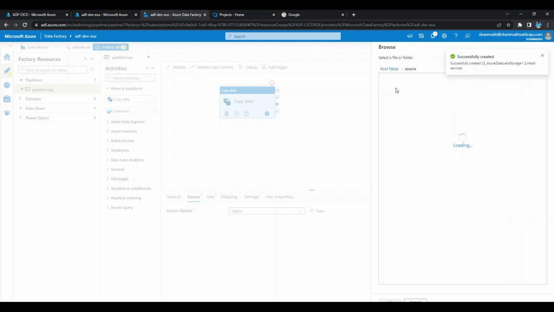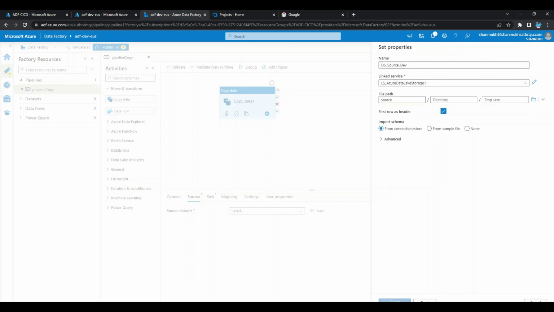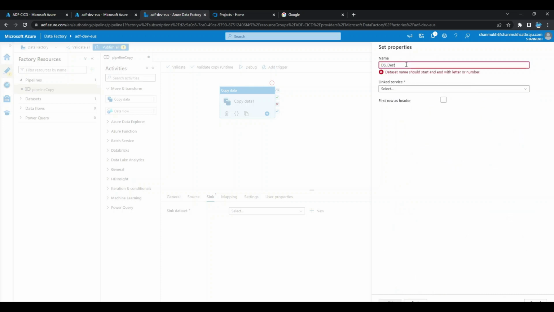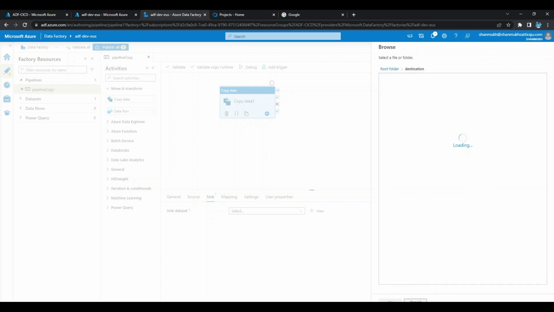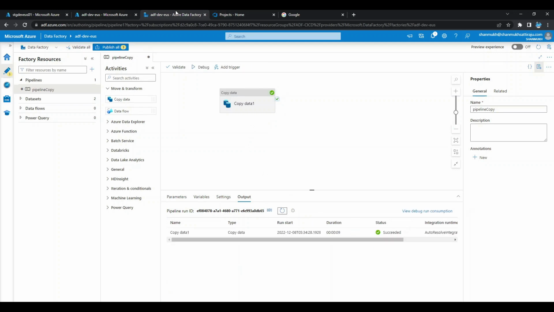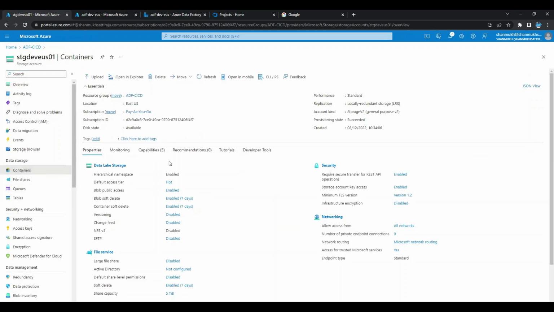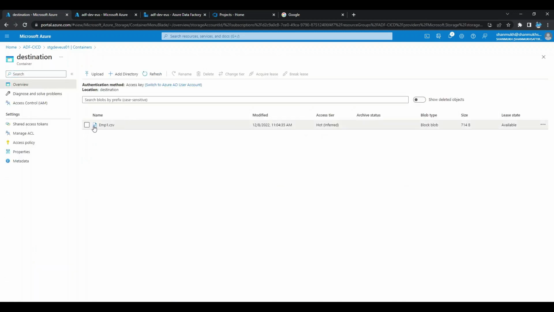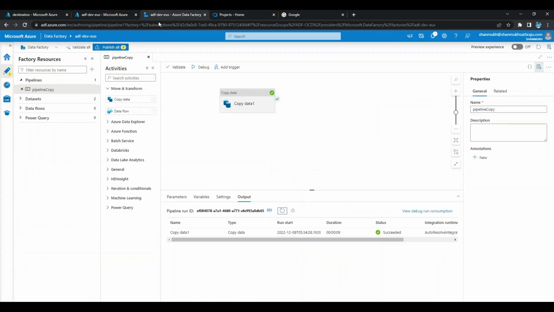We are going to point out at the source. And now we have configured our source and sink here. So let's try to debug the pipeline for testing purposes. And it succeeded. And now let's see the destination, whether the file is copied or not. In the destination, we can see the file is copied. That's fine. So let's try to configure the Git repository now.